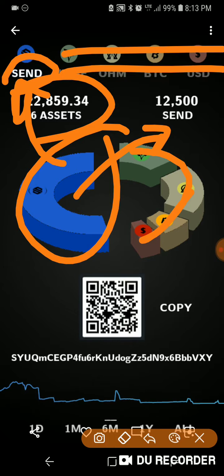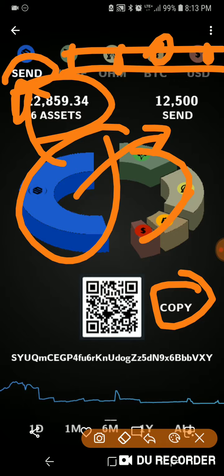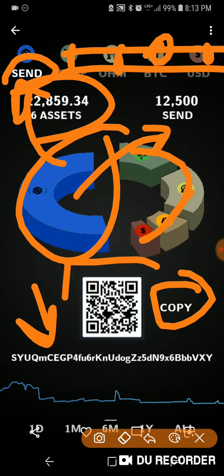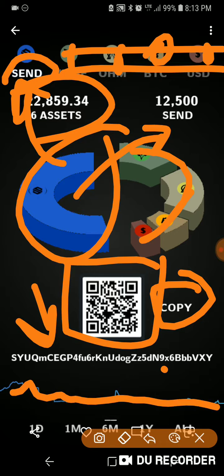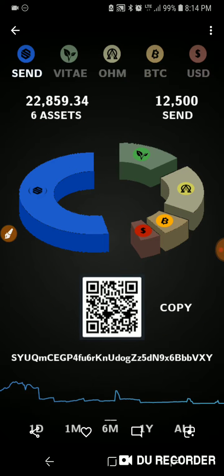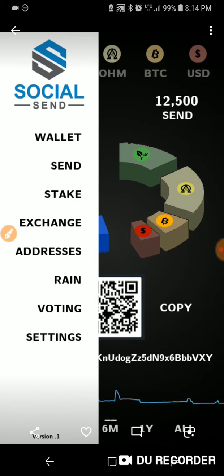Again, if you clicked a different one, if you clicked BTC or USD coin or Ohm or Vitae or whatever, then all of that would change. Once again, the copy button is to copy your Social Send wallet address, and this is the QR code button. You press that and it gets bigger. And once again, down here, we're seeing our 6-month portfolio stats and how that looks. So that is the main wallet screen.